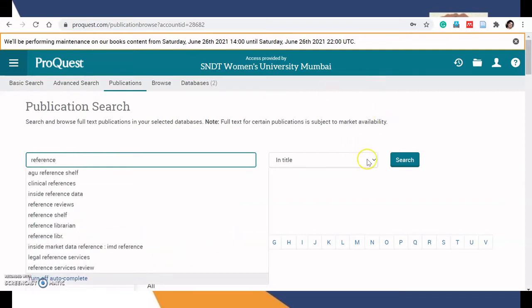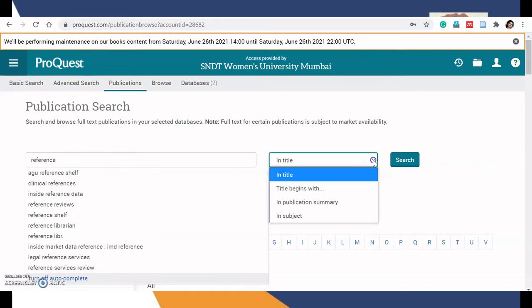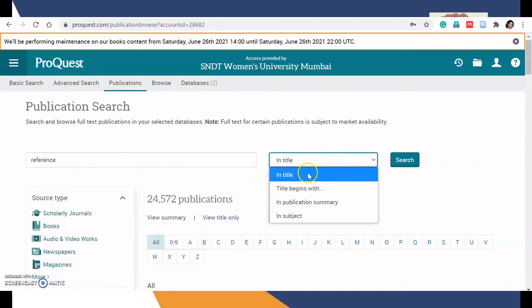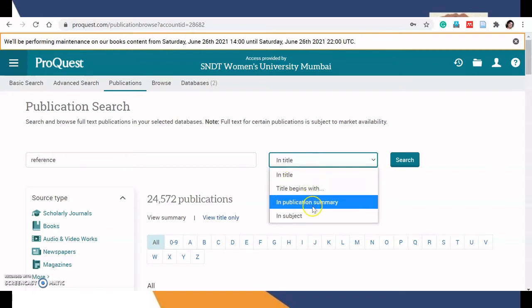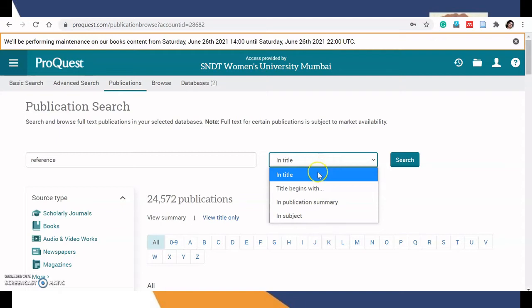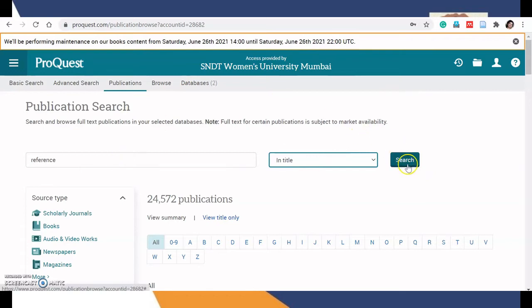and then here are the options under this drop down menu. You can observe title, so you can try to find reference in the title of the publications. Or it begins with this particular word, or in the publication summary, or in a subject, but I am basically trying to find the word reference in the title, meaning the journals which contain the word reference, in the case of library and information science. So I'm just going to click search.